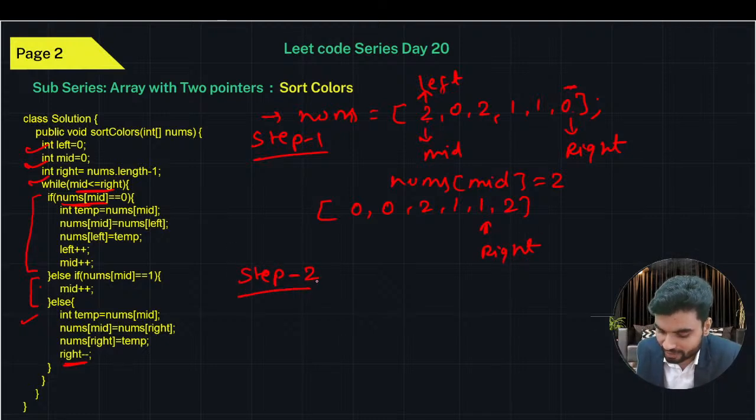You'll check whether mid is less than right. The value of right was the length minus 1, and the length was 6, so 6 minus 1 becomes 5. Now you have done right minus 1, which means now right is 4. Previously right was 5. So in step number 2, you'll check the condition. The value of mid is still 0, 0 less than or equals to 4. Yes, this is true, which means that again you will check nums.